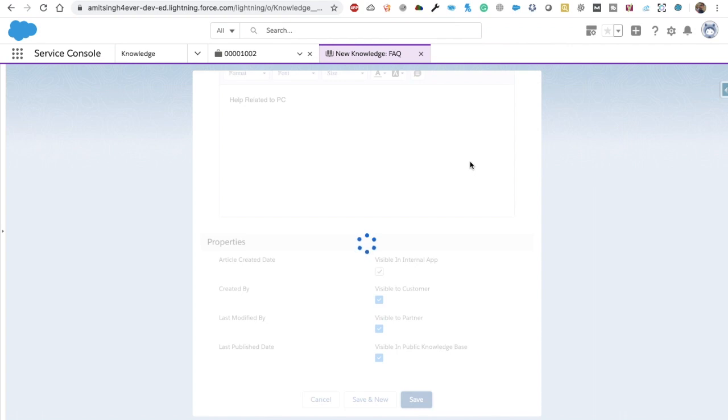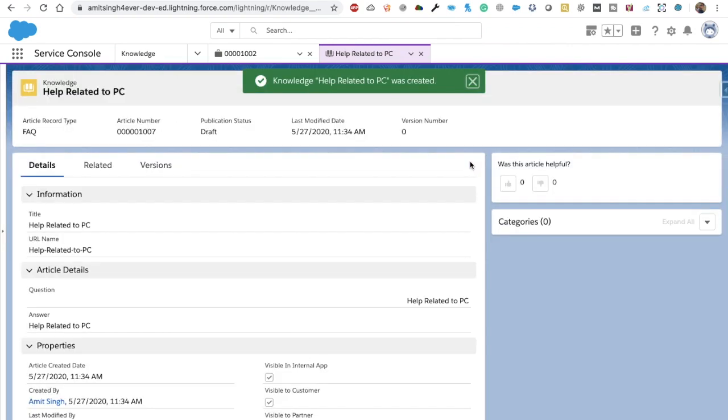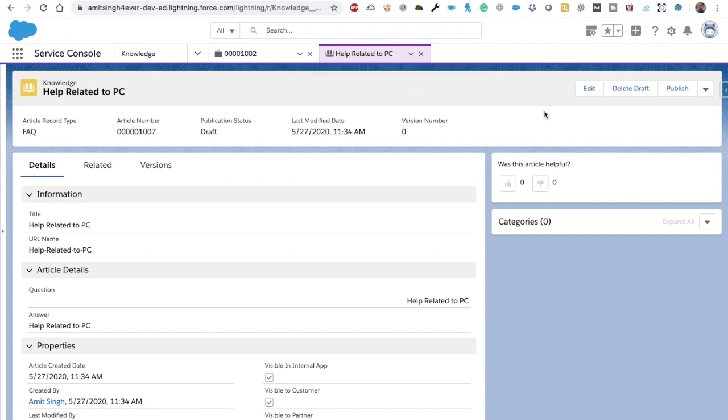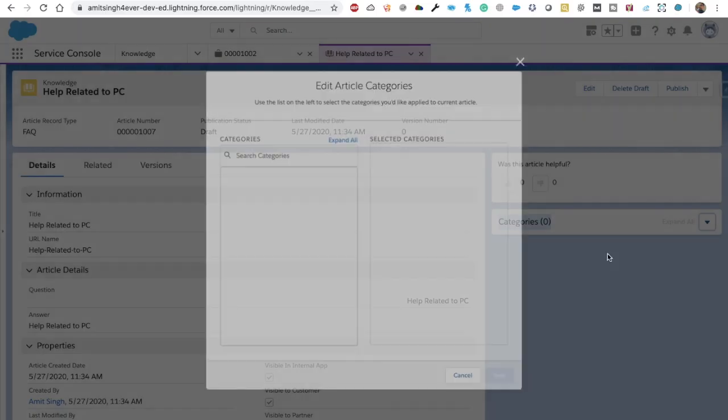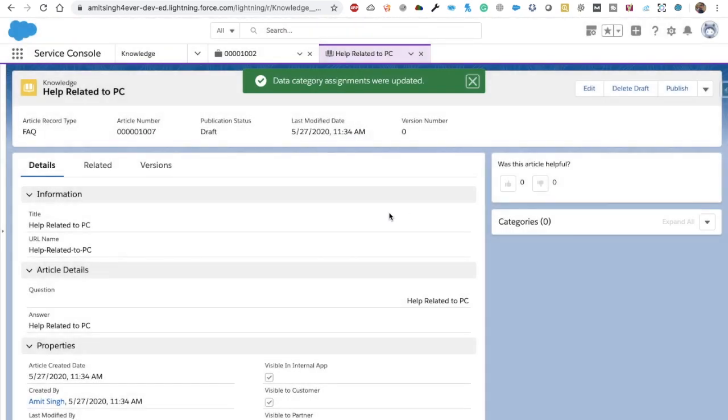After clicking on save, we will get redirected to the detail page. That is obvious behavior of Salesforce. Now you can see on the right-hand side we have categories. Here we can assign categories to all articles. Suppose I want to assign the category for all sales. You can click on this drop-down and select which particular category you want to associate. This is related to the PC, so I can select PC only and click on save.